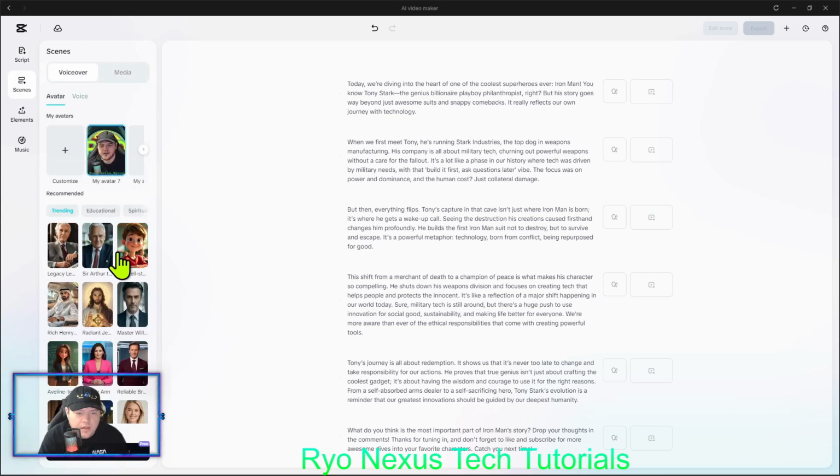We can choose any of these characters. This is me right here, my avatar I created. I'll show you how to create an avatar in another video, but right now I'm limited on how many avatars I can do. So we'll go ahead and just choose maybe this one right here.